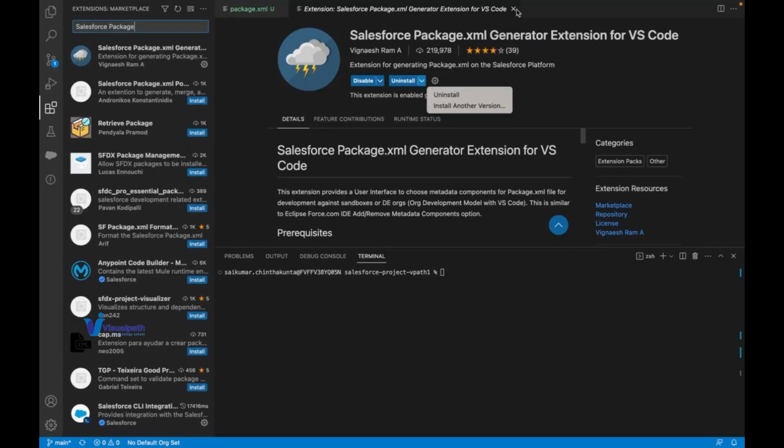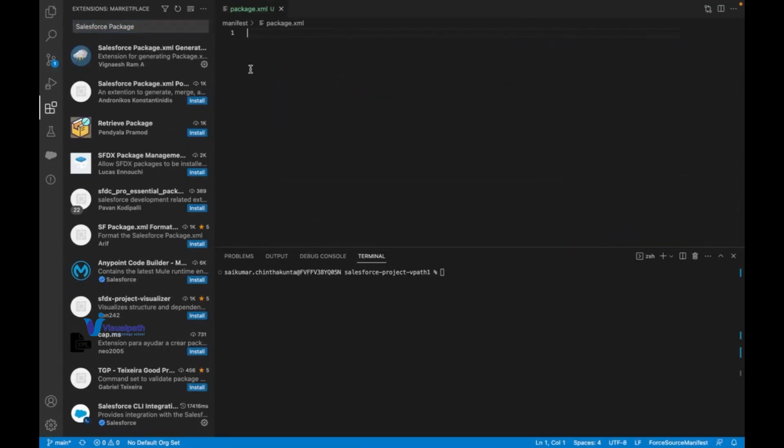After you have this extension, you can make use of it in order to generate the package.xml, if your case is that you want to track most of the components that exist inside the production org. Let me show you how you can make use of this particular extension. After adding the extension, you can press Control Shift P.